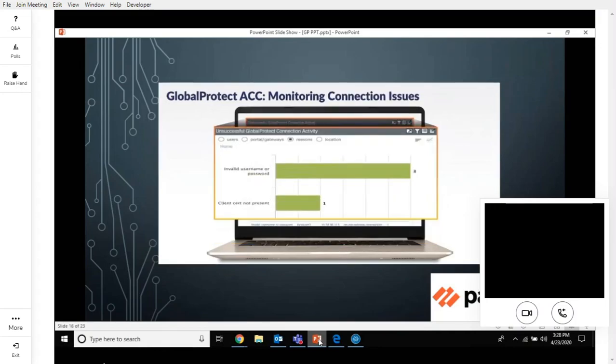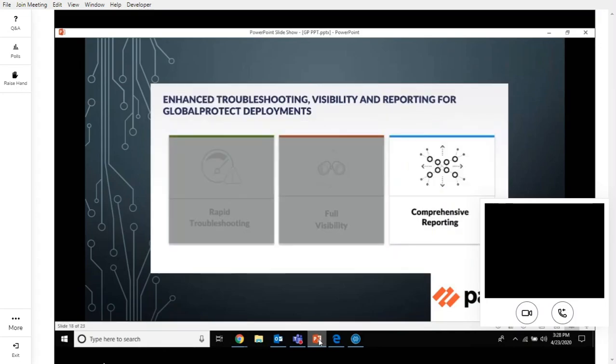When it comes to reporting, they have also made huge enhancements.